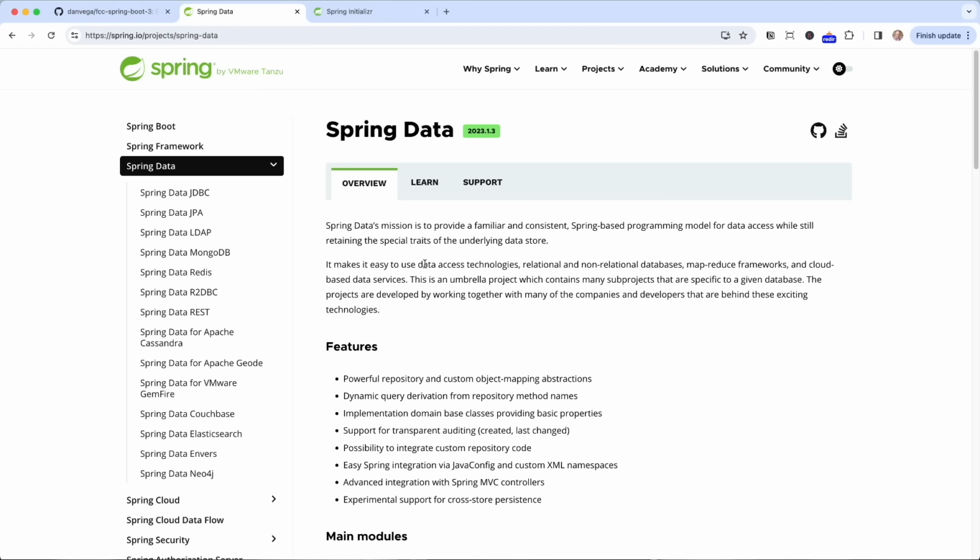Data JPA is doing. Spring Data JDBC actually simplifies a bunch of things by getting rid of some of the things that Hibernate does, and really just allows you to model your domain objects and use straight SQL that we're used to writing. And it still gives you the power of repositories, dynamic query derivation, and so on.